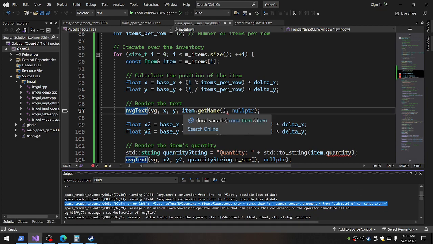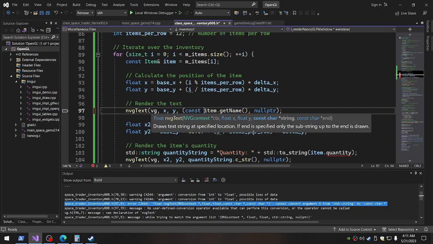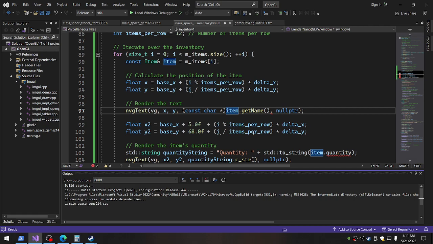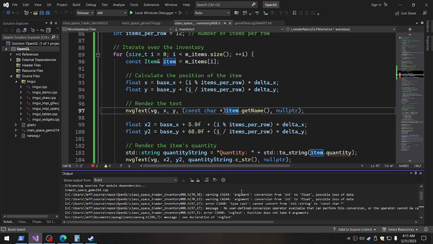Oh, well then just const char. Can we just const char pointer? Can we just cast it? Are you doing it? Is it working? No? Okay. Oops.